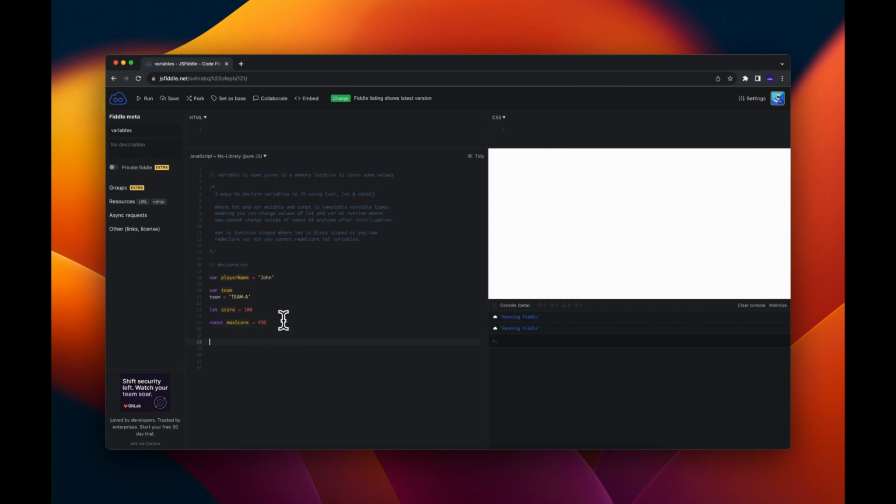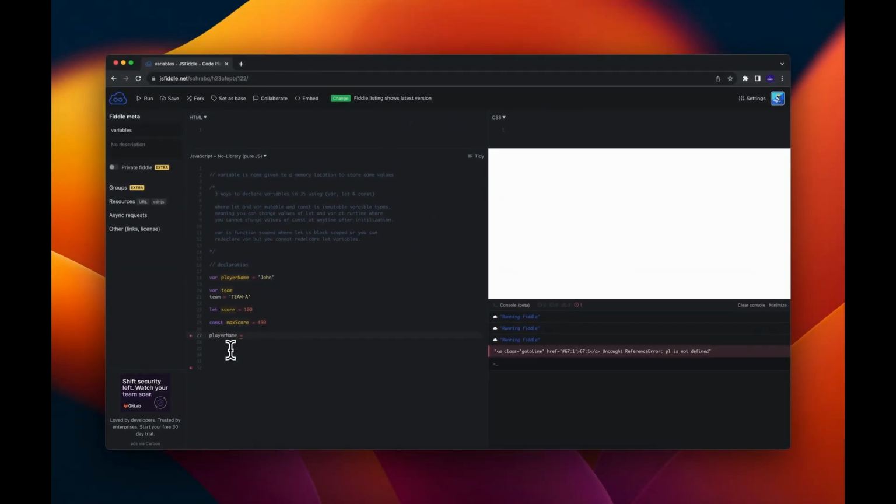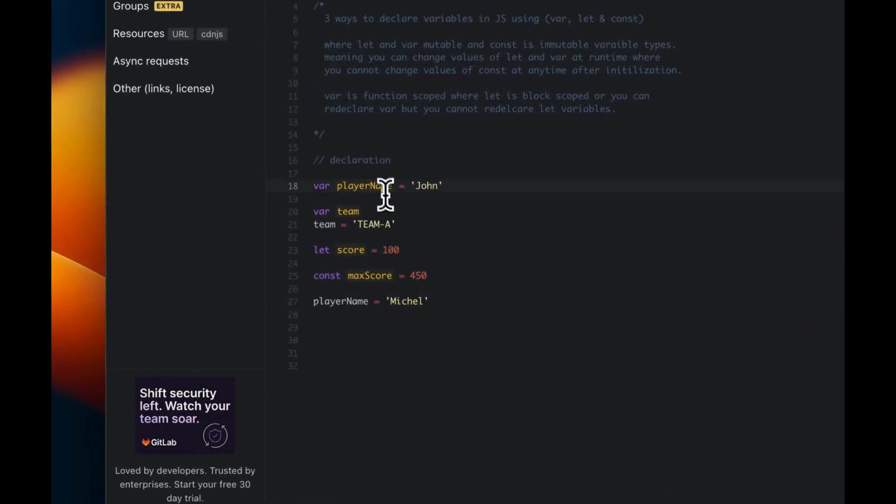So we have talked about the difference between variables of type var, let, and const. Let's say I want to change the player name from John to Michael. Since it's mutable, it's possible. So I can change the player name from John to Michael without redeclaring it. I'm just changing the value of the same variable. It's also possible with the score as well. So I would say score is 98.